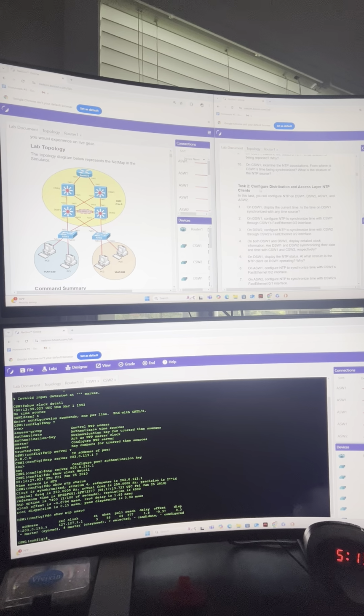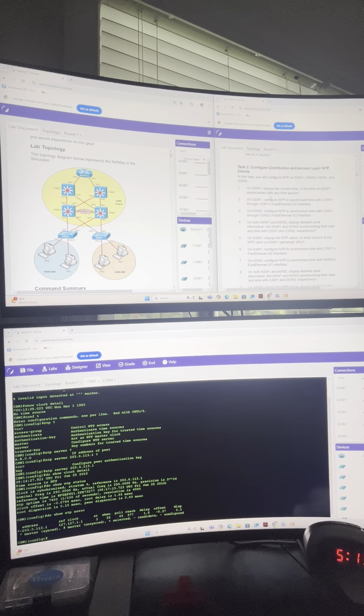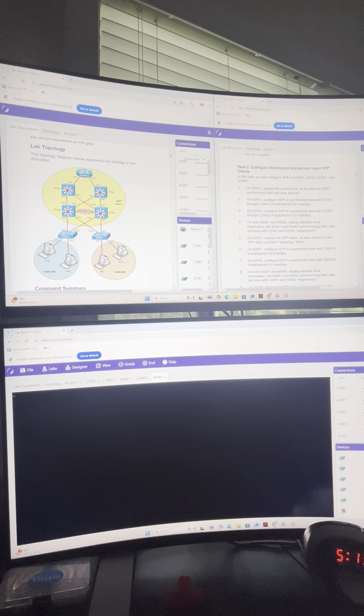Let's go ahead and move on to task 2. It says configure distribution and access layer NTP clients. So it says, in this task, you will configure NTP on D switch 1, D switch 2, A switch 1, and A switch 2. Okay, so let's go ahead and pull those up. We need to get D switch 1 up, D switch 2, A switch 1, and A switch 2. So we have those up on screen now.